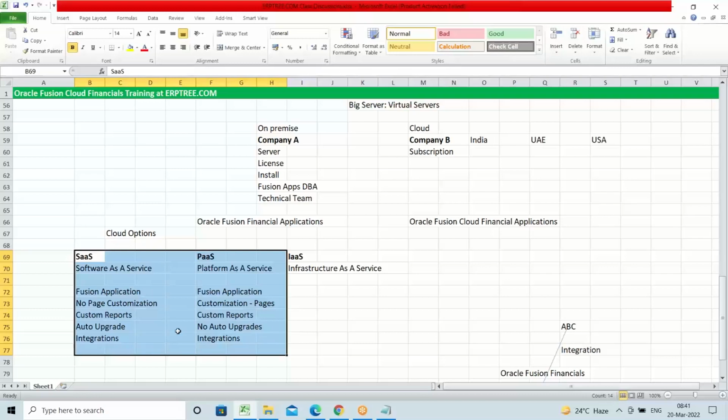Product wise, no difference. What you have in SaaS or PaaS, the same you can see in on-premise also. The product is the same. If the product is deployed on your own server, that is on-premise, and you just call it Oracle Fusion applications. If it is finance, you call it Oracle Fusion Financials application. If the product is deployed on Oracle virtual servers, that could be SaaS or PaaS. Again, you will have the same product.